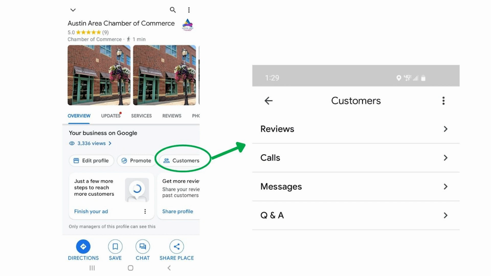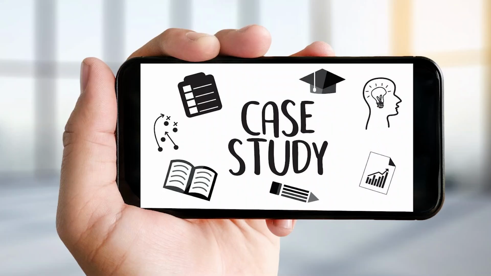Now, under the Customers button, you're going to be able to see reviews and respond to those. You'll be able to set your call settings. And you can look at messages and respond to those from there. And you can also develop a Q&A so that people can have their questions answered, or you can respond directly to their questions. But you can also set up a Q&A so you don't have to answer the same question 100 times. Let's take a look at how one particular business actually put some optimization into effect for their Google Business Profile.